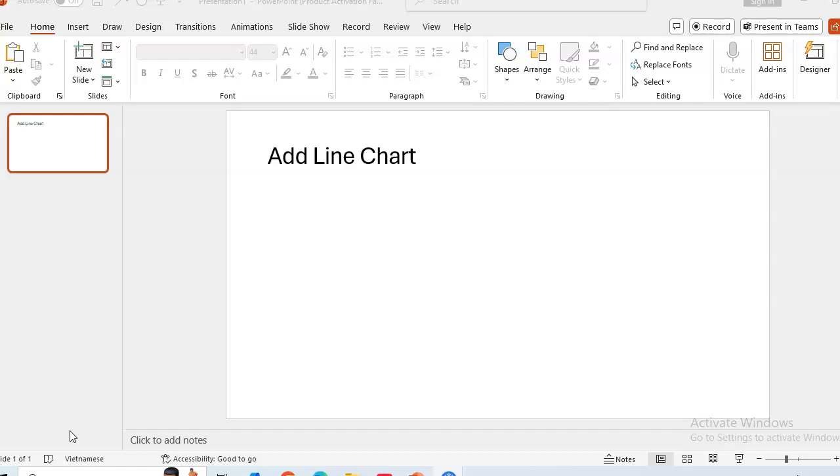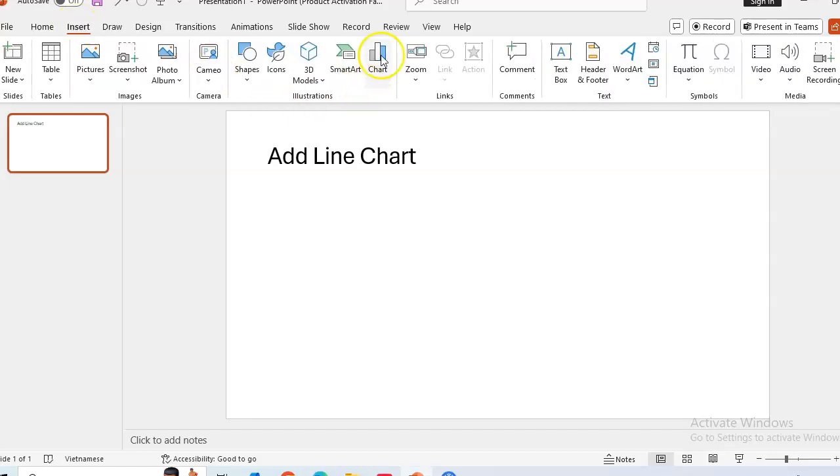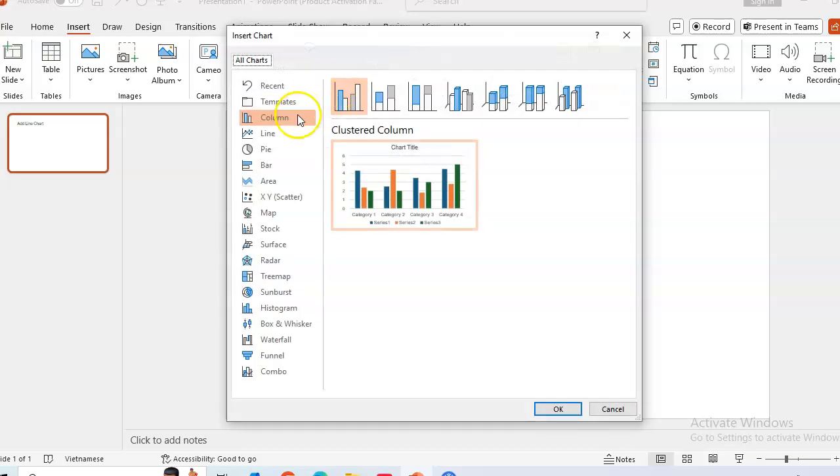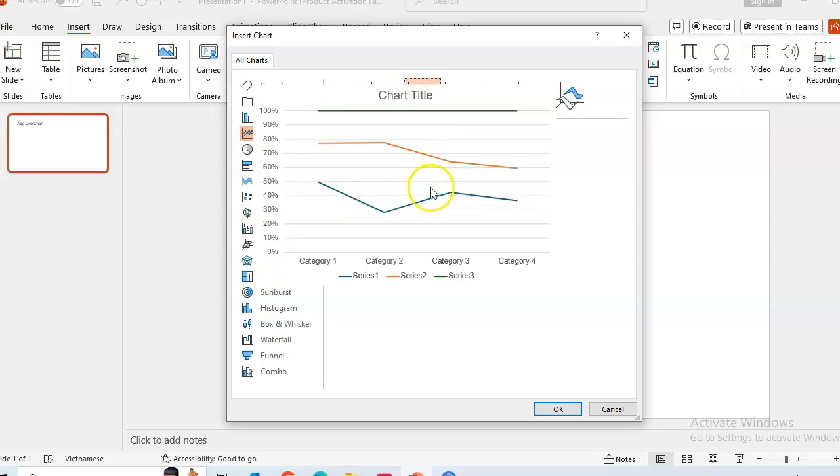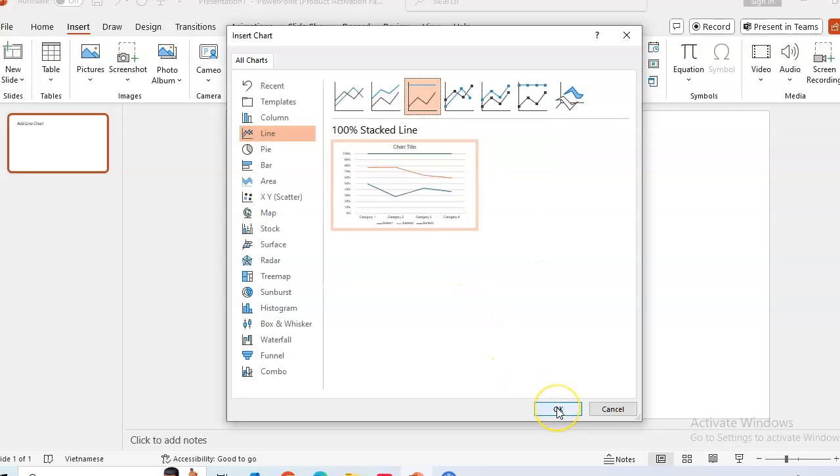Okay, how to add line chart in PowerPoint presentation. When you are in your project, click Insert. After that, click Chart. And then in the left sidebar, select line. And here you have different styles. For example, this one. Okay, if you are happy with this one, then just click OK.